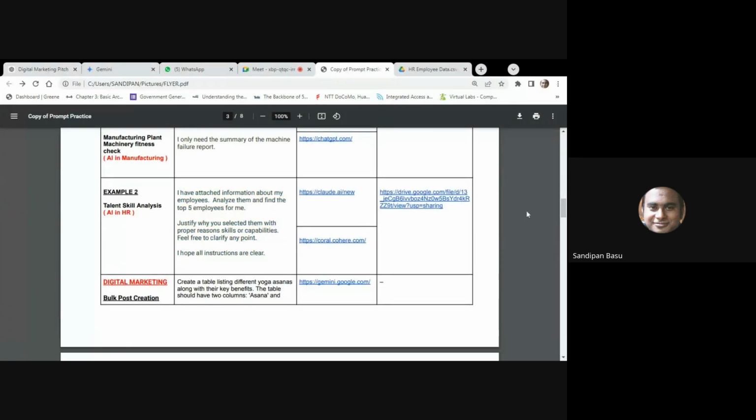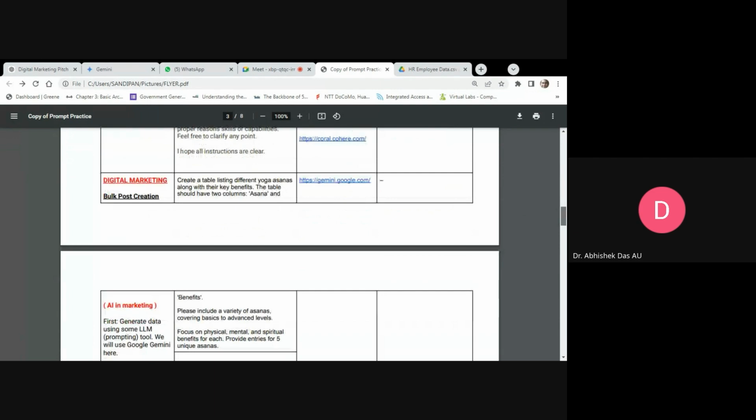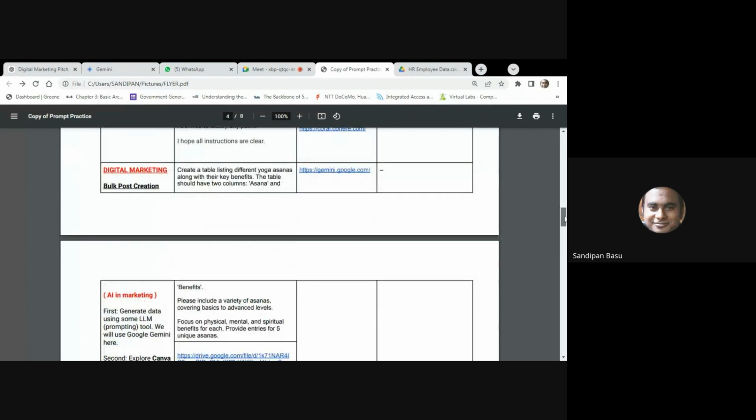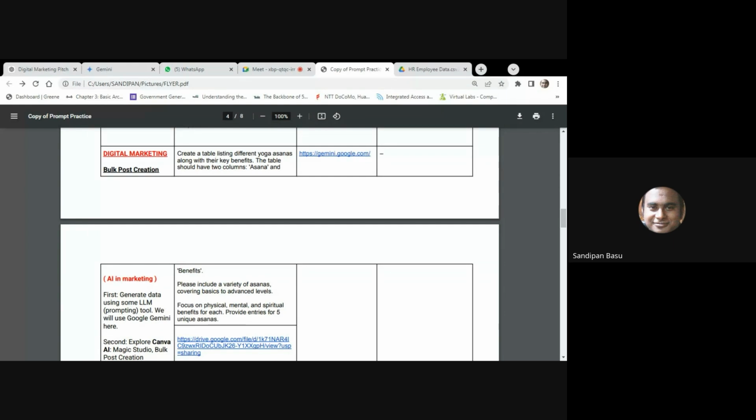Okay, so let's move to some other example. For digital marketing also, this shows AI in marketing. So that is the digital marketing portion. They are saying that we want to create a table listing different types of yoga asanas along with their key benefits. The table should have two columns, asana and benefits. Please include a variety of asanas covering basics to advanced levels. Focus on mental, physical, and spiritual benefits for each. Provide entries for 5 unique asanas. So let's give this.